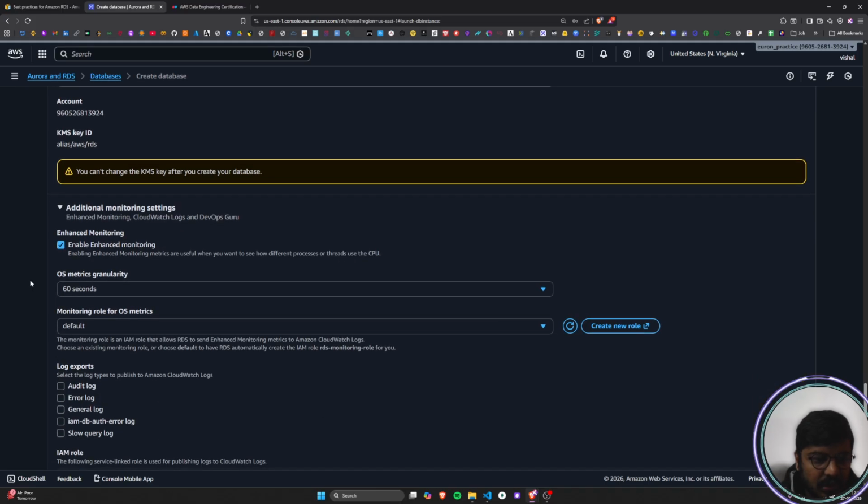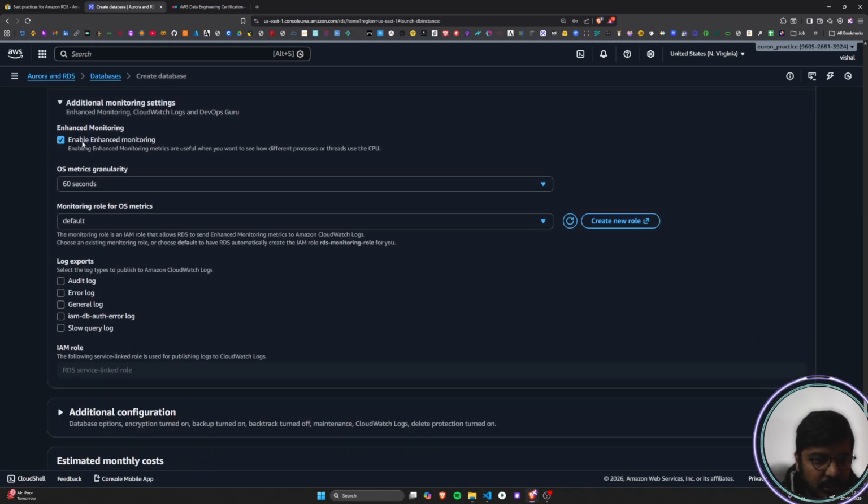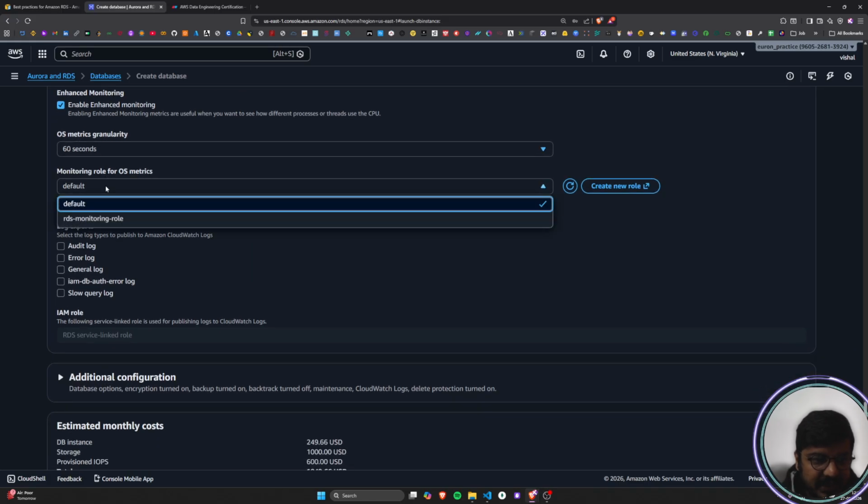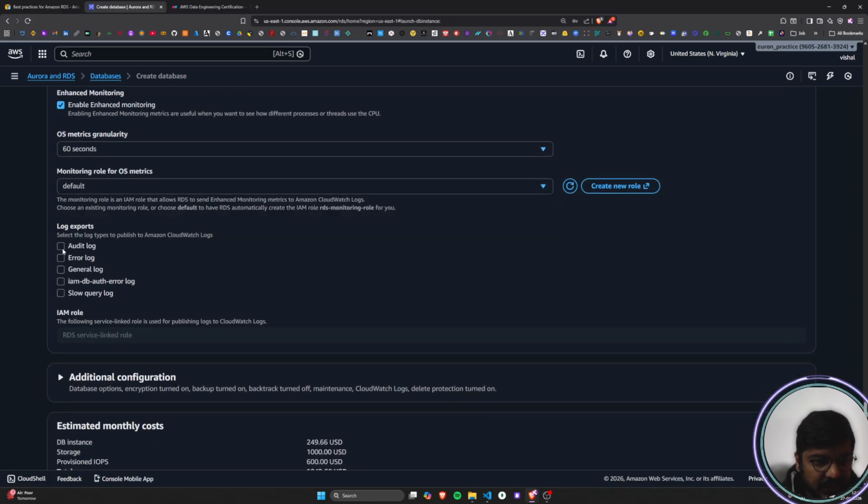Then we can enable the enhanced monitoring, OS metrics granularity. I will keep it as 60 seconds. So every 60 seconds, it will keep on checking my operating system metrics. Let's keep it as default. I will enable the audit logs, error logs, general log. Okay, maybe slow query log also.